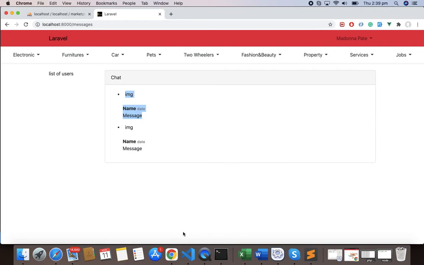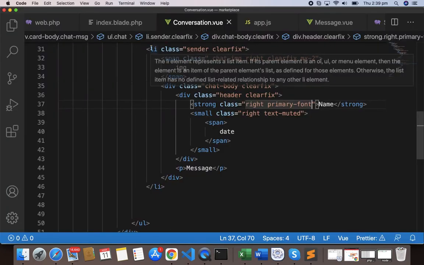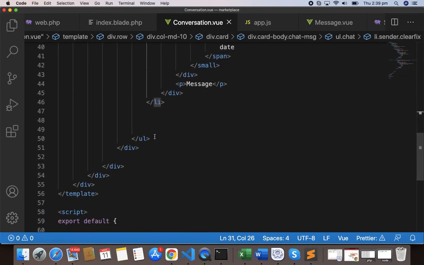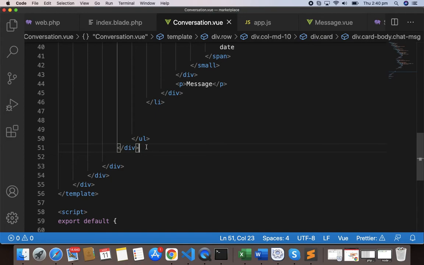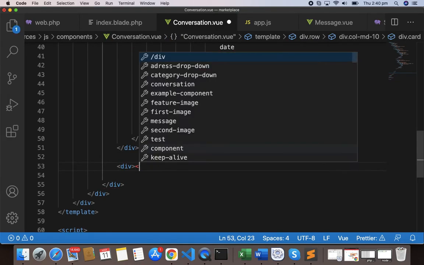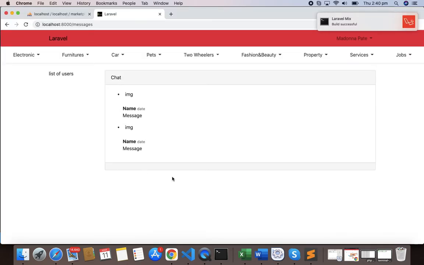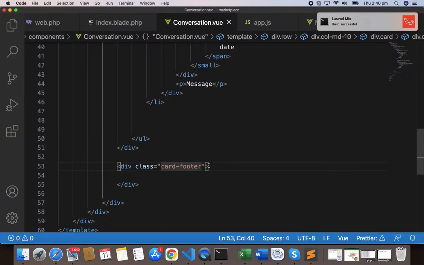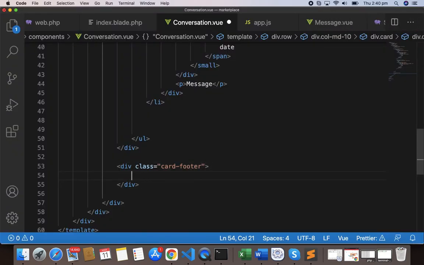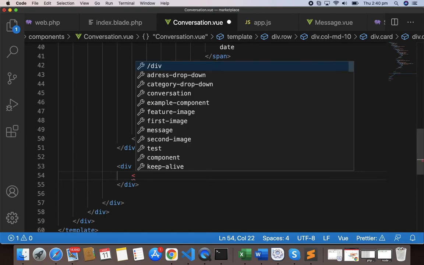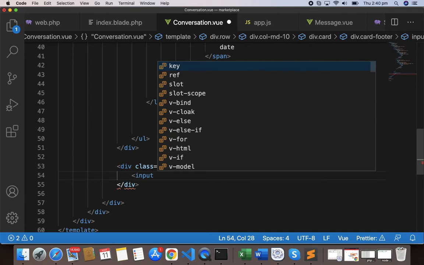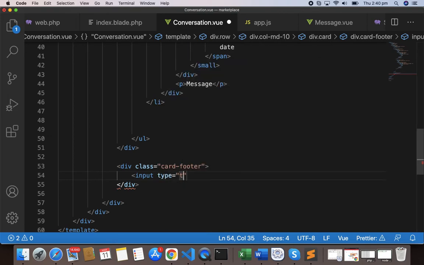Now let's display the small text box so that we can enter the message. So we close this here, and we close it here, and this is closed here. Okay, so here will be the div, class card-footer. So let's check whether it is in the right place or not. And yes, this is within the right place. So now we can make a text box here.